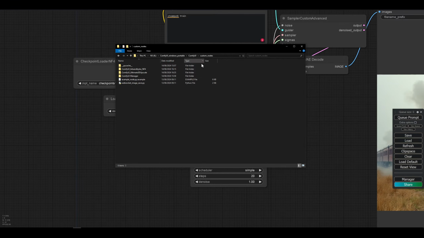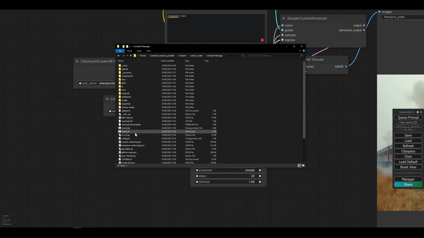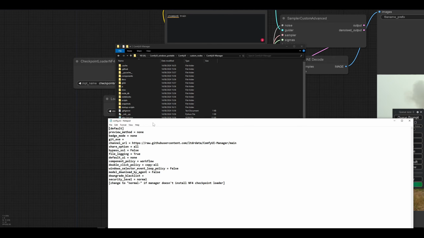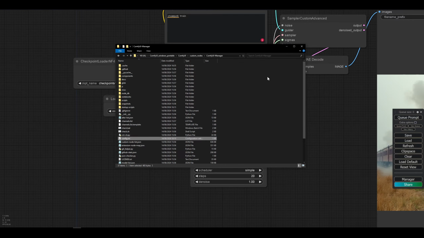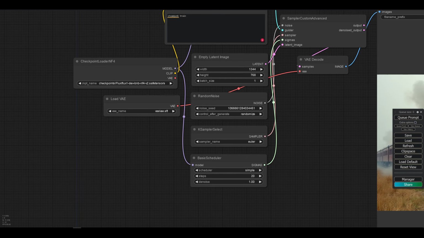So what you want to do is in the custom nodes, before even you think about installing this NF4 thing, go into ComfyUI Manager, and in there you have config.ini. Go into there, and I've even added this line at the bottom. You've got security level normal. You need to change that to normal minus. Okay, change it to normal minus, file save. Save the file and then relaunch Comfy.